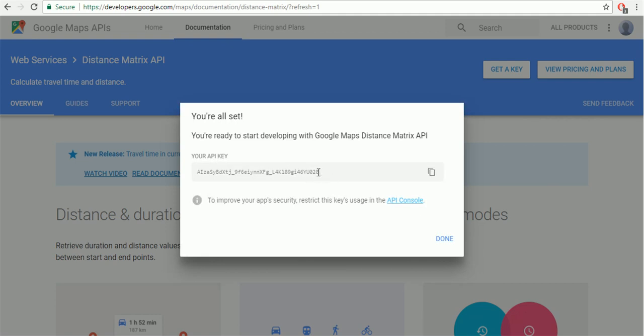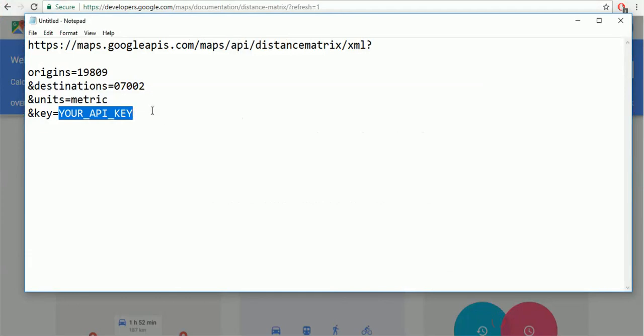Here you will get a key. This is your API key. I'm going to copy this key and place it as a parameter value. This is the value of parameter ampersand key.